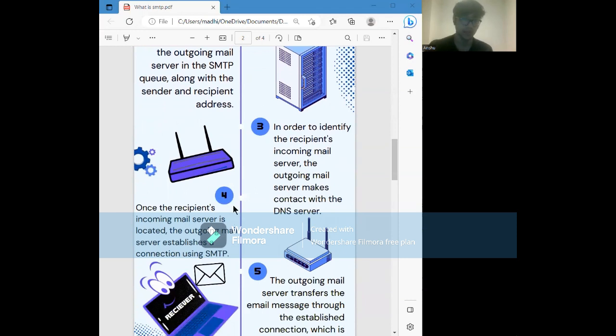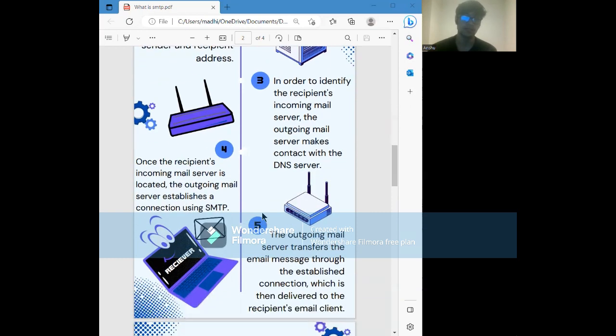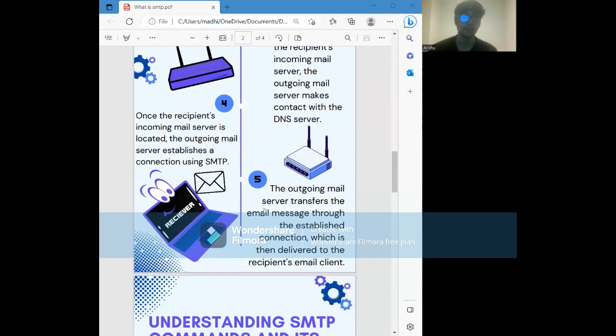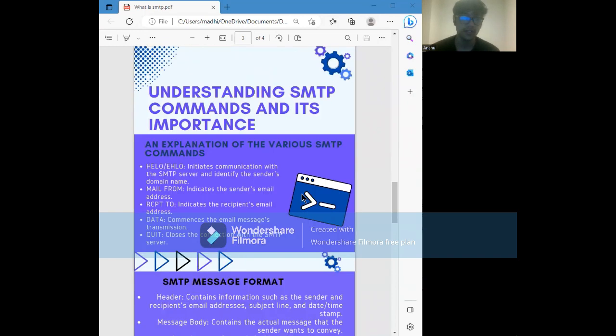And we have learned about what a DNS server is from past modules. Once the recipient's incoming mail server is located, the outgoing mail server establishes a connection using SMTP. Finally, the outgoing mail server transfers the email messages to the established connection, which is then delivered to the recipient's email client. Now let's take a look at what the SMTP commands are and what their importance actually is.